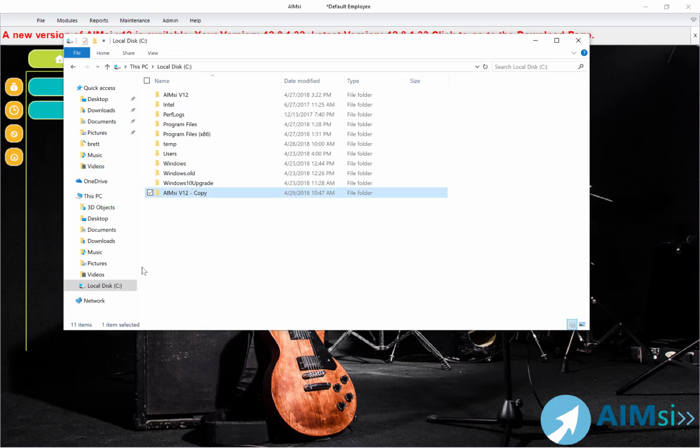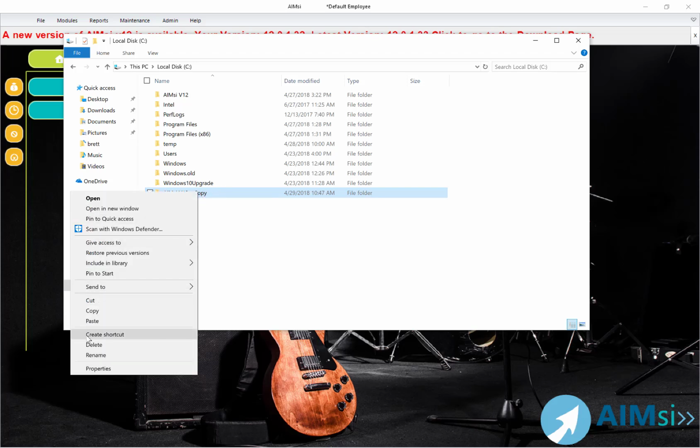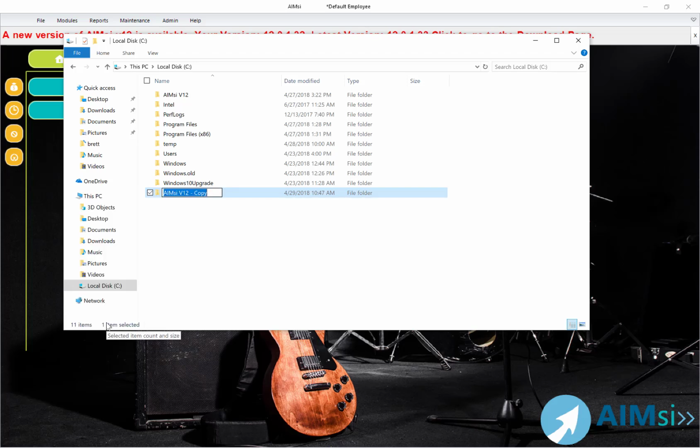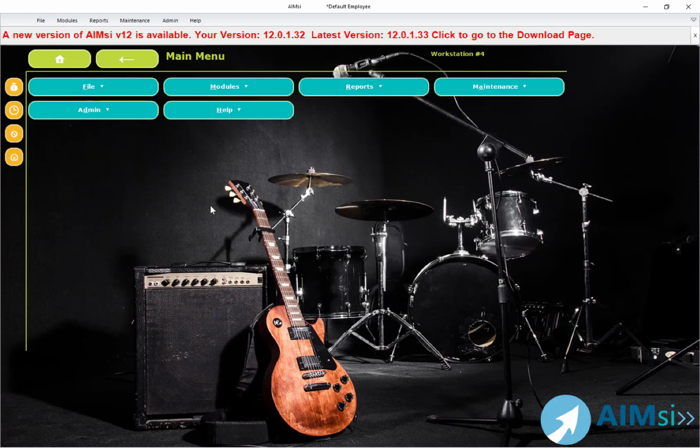And so once that's done, I am going to rename this here. I'll just right click and choose rename, and I will go to the end here, and I'm just going to say whatever date it is. In there I have the backup of my executable, so if I ever need to revert back to this version of AMSI, I can do so by restoring the data and this version of AMSI for the executable.